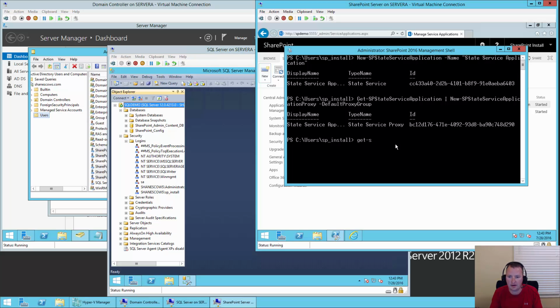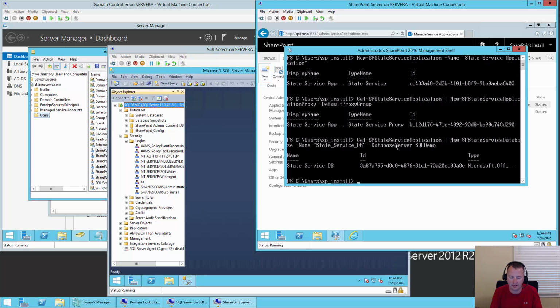So then now we'll do Get-SPStateServiceApplication again, and now we're going to pipe that over to New-SPStateServiceDatabase, oh, not application, database. And then we're going to do -Name state_service_DB, close those quotes, and then -DatabaseServer is our SQL demo. If you named yours anything different, make sure you fill in the blank there. We'll hit enter. So that's going to create the service application's database.